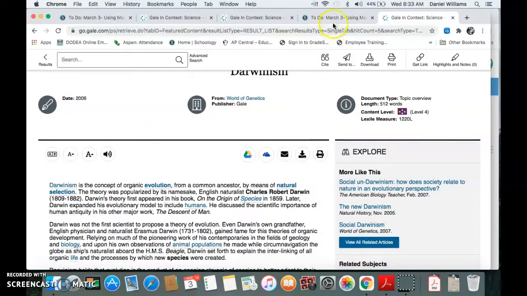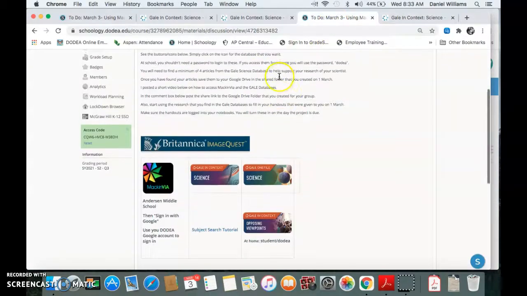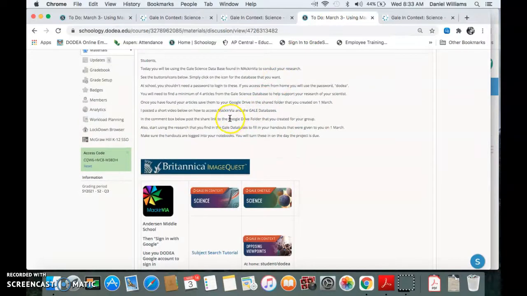I want you guys all to put your documents in that same Google Drive folder that you created on Monday. So you should have a Google Drive folder for the entire group where everybody has shared access to it, where we're dumping all our files in there to be shared.